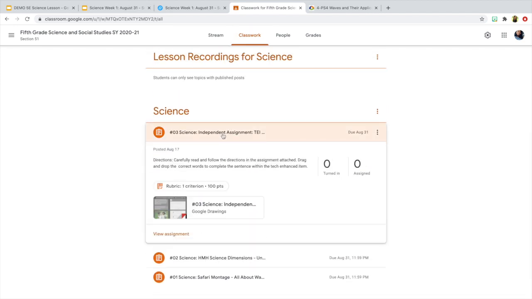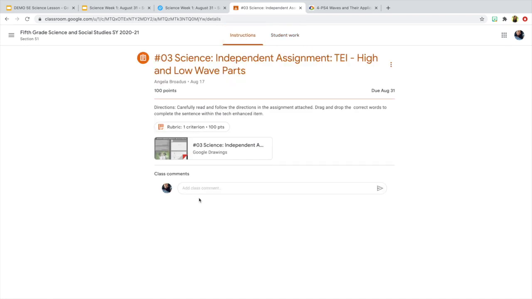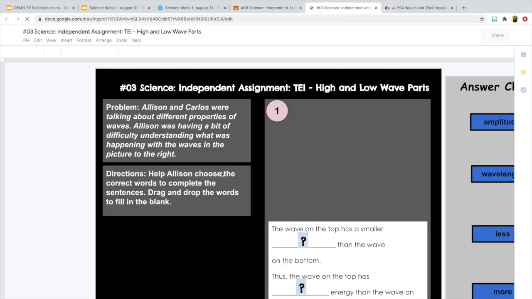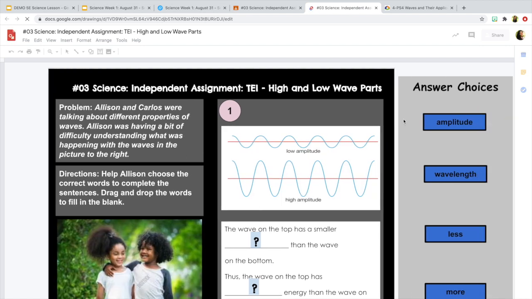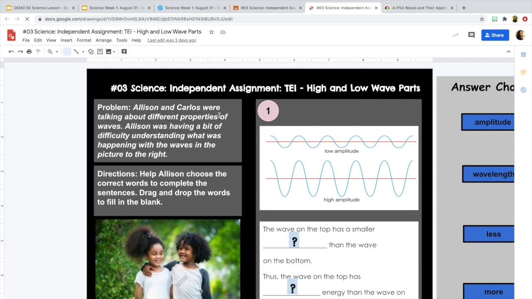Assignment number 3. Click on View Assignment, Instructions, and here is the TEI. And essentially it's a drag and drop activity where the students need to fill in the blank in order to complete this explanation of this wave model. So the problem states Allison and Carlos were talking about different properties of waves. Allison was having a bit of difficulty understanding what was happening with the waves in the picture to the right. Directions. Help Allison choose the correct words to complete the sentences. Drag and drop the words to fill in the blank.